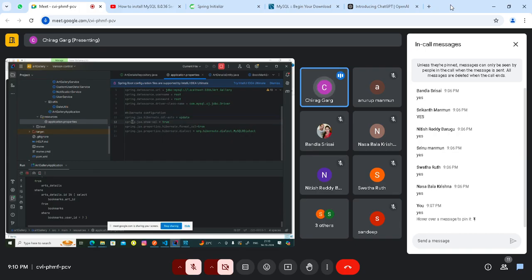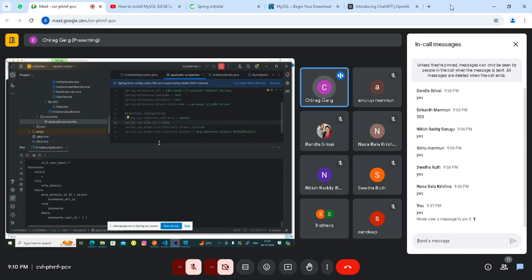Then the other configuration is spring.jpa.show-sql. It's basically used for debugging only: whatever queries are being executed in the backend, you can see them in the logs, what all queries are being hit in the backend to the database. So if you want to debug, it will help you.